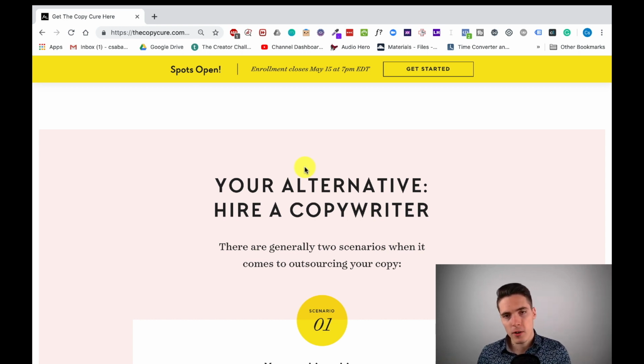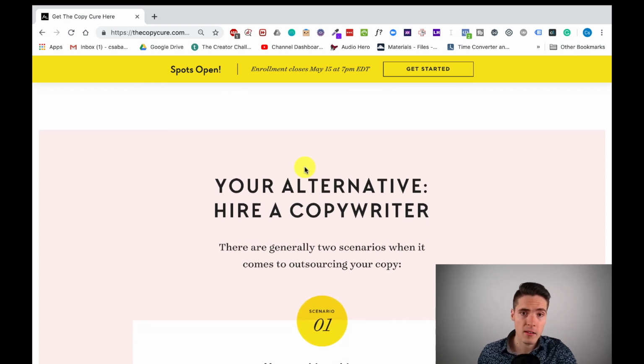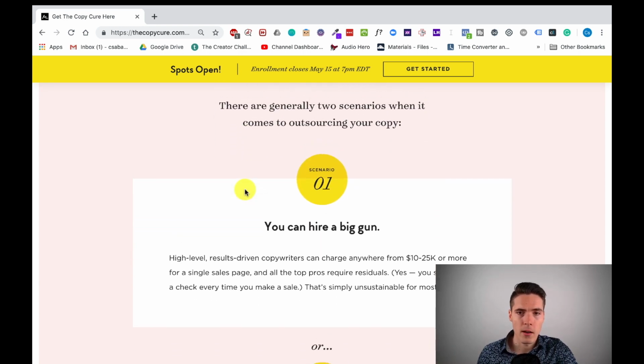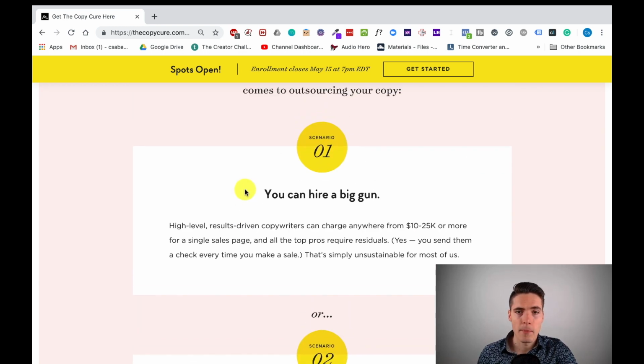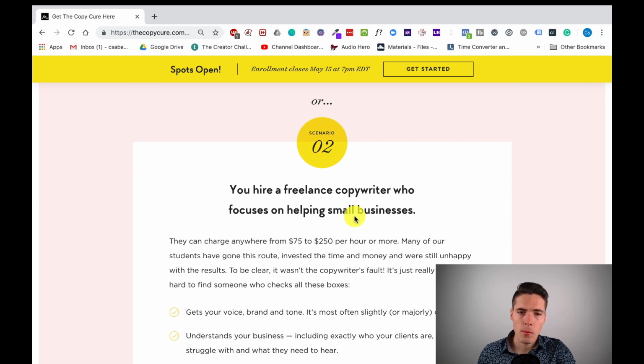Because probably all these things are available for free somewhere on the internet. Yeah, and especially for those people, this section is very important. And I also have a section like this on my sales page. So the first alternative is to hire a copywriter. And you have two options here. Hire a big gun who, as I said, is going to charge $10,000, $25,000 plus royalties on a sales page like this one. Or you can hire someone who's less experienced, but they're still going to be relatively expensive because their rate is going to be around $75 to $250 an hour.